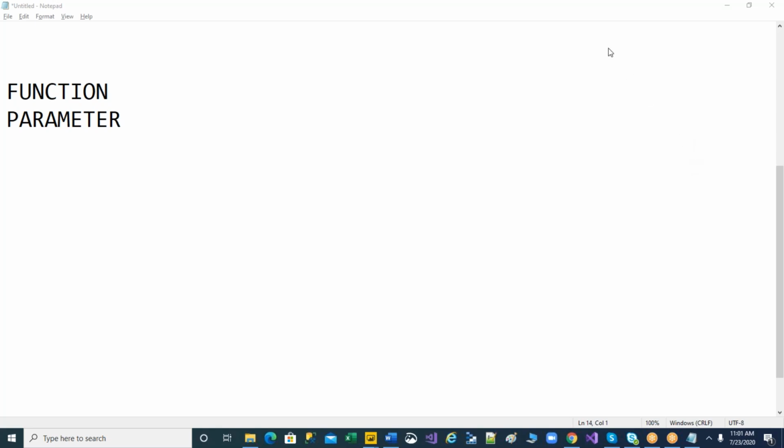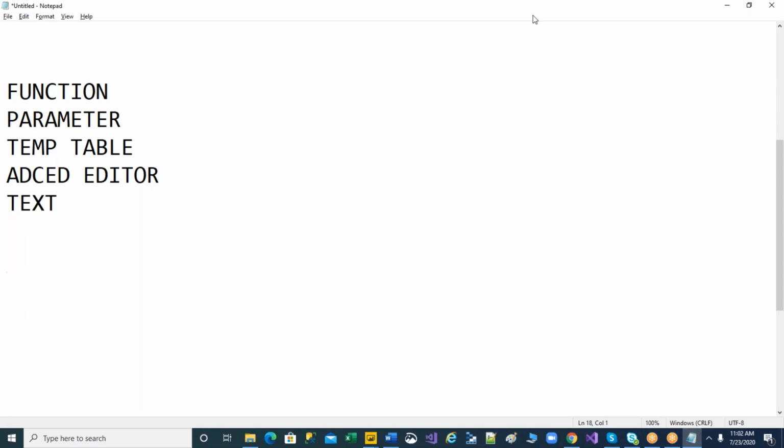Okay. Perfectly. So I have seen function. I have seen parameter. I have seen temp table created. Correct. So overall, I have seen something like advanced editor, and I have seen more than one time some text conversion. So these are the basic things that I have seen, right? That we can observe in the example.